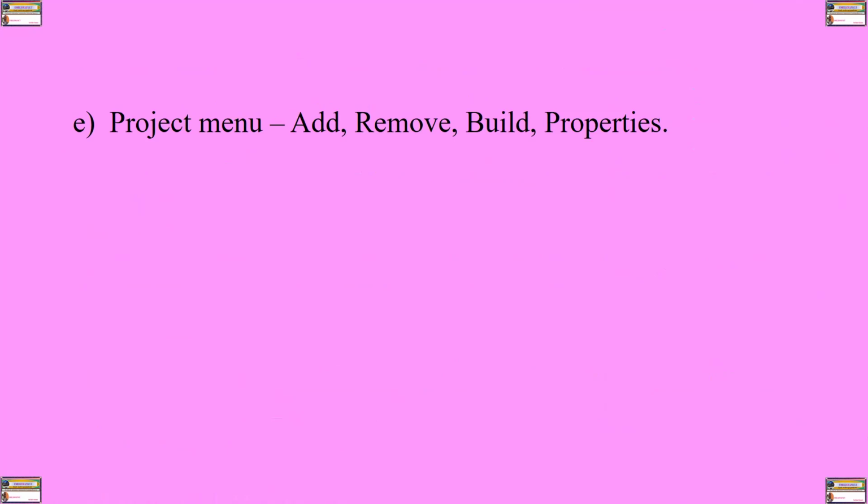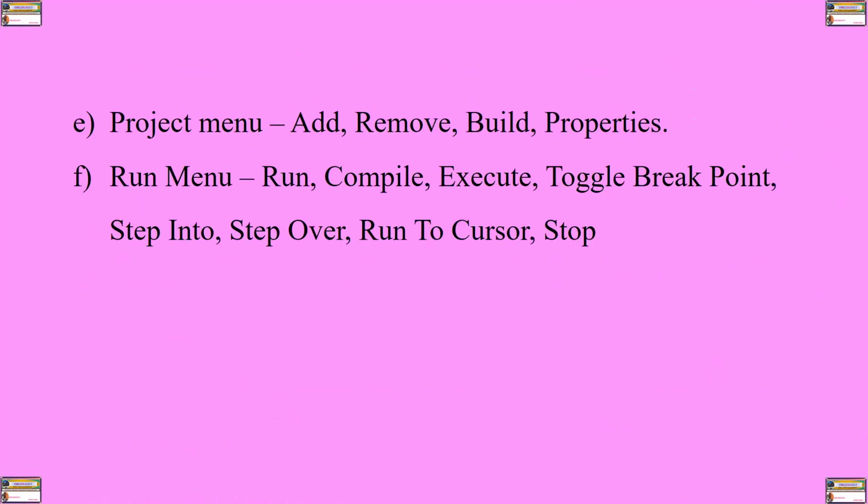We have the run menu. This is a very important menu that you always interact with during your program. This contains options such as run, whenever you want to run your program, and compile, when you want to have your source code converted to object code, and it also enables you to identify any errors and rectify them if they are displayed.